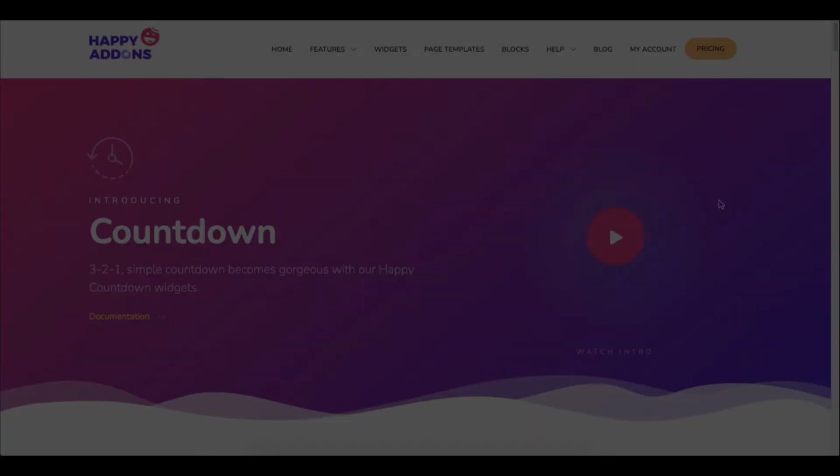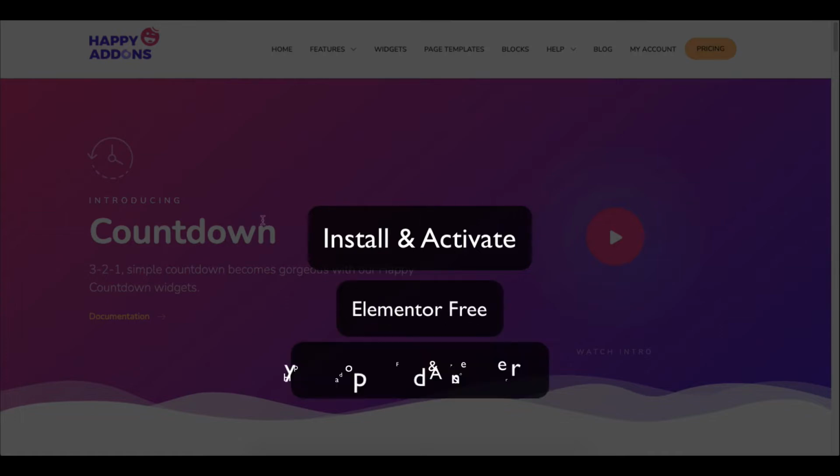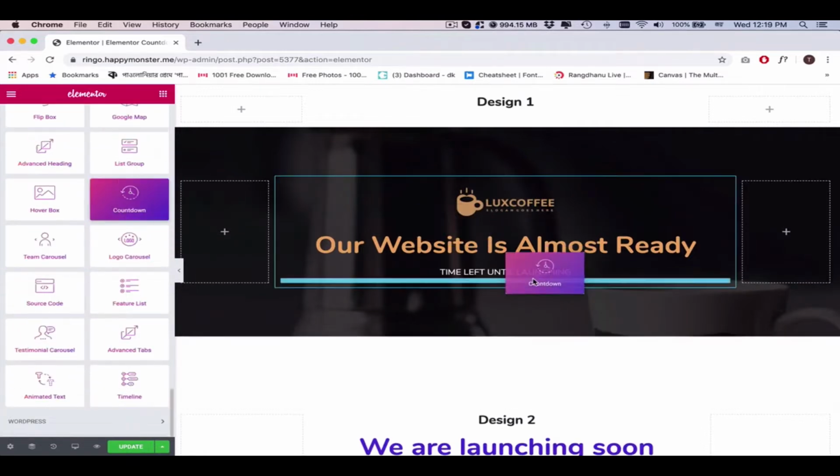Well, we are here to demonstrate the widget in this tutorial. It's a pro widget of Happy Addons. For instance, you need to install Elementor free version. After that, install and activate the Happy Addons free and pro version. Let's get started. Search the widget and add it here.